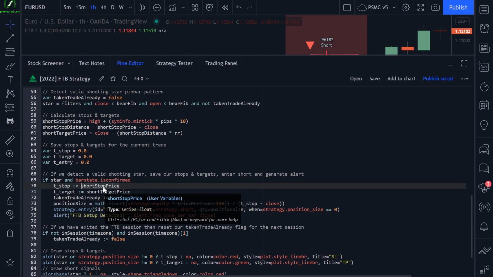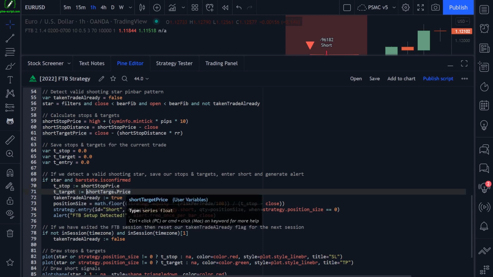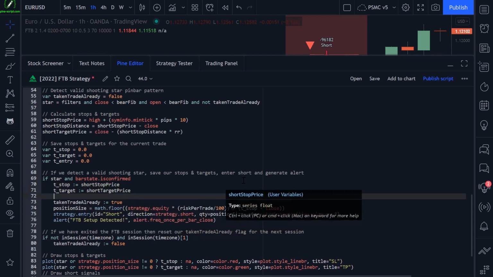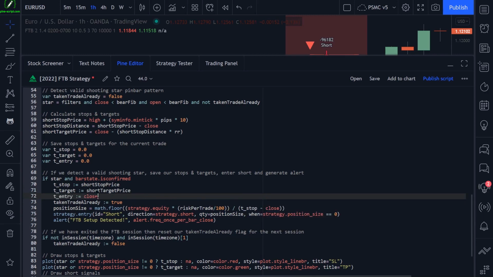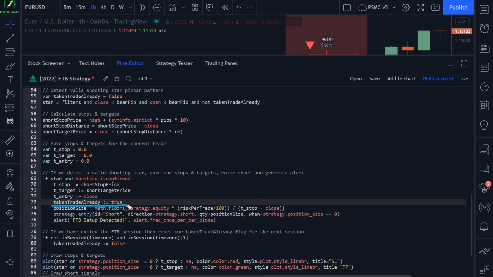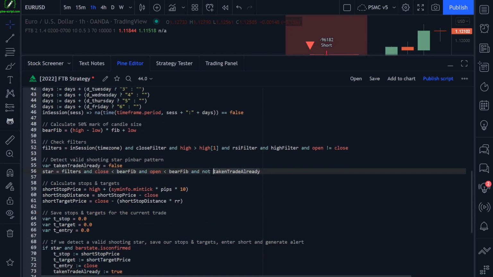T-stop is set to short price. T-target is set to short target price. T-entry should be set to closing price of our setup bar. Taken trade already is set to true, and this is only reset back to false once we exit our session. So our red background on our chart, once the first bar prints outside of that zone, we reset this variable to false, and that allows us to detect the next setup on the next day.